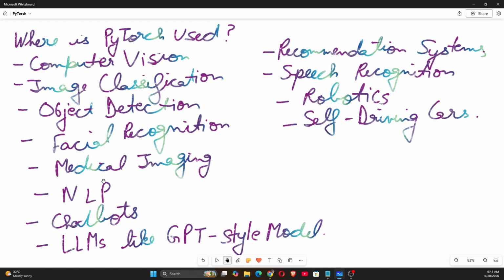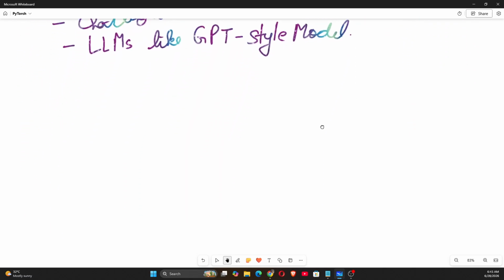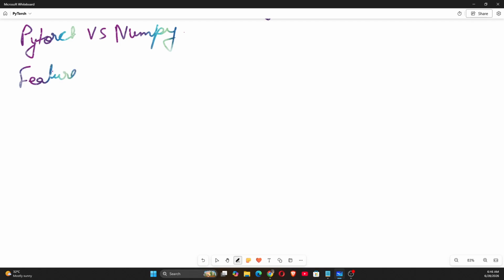Now, you can be relating this PyTorch with NumPy. So I will tell you the difference between PyTorch versus NumPy. Here I would be writing feature, NumPy and PyTorch.